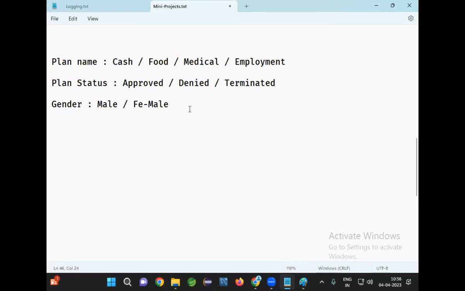Now, based on these conditions, I want you to insert at least 20 records into the table. A few records with the cash plan, a few with the food plan name, a few medical, a few with the employment, a few with approved status, a few with denied status, a few with terminated status, a few as male records, a few as female records. I want you to create a boot runner.